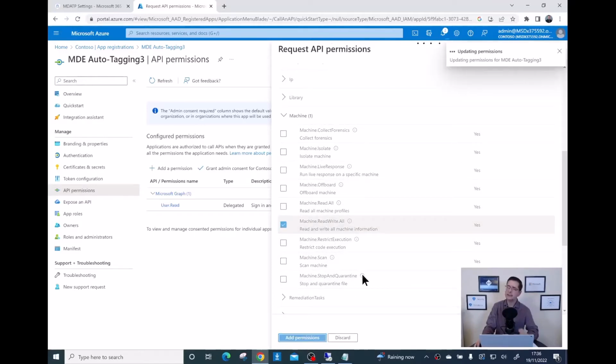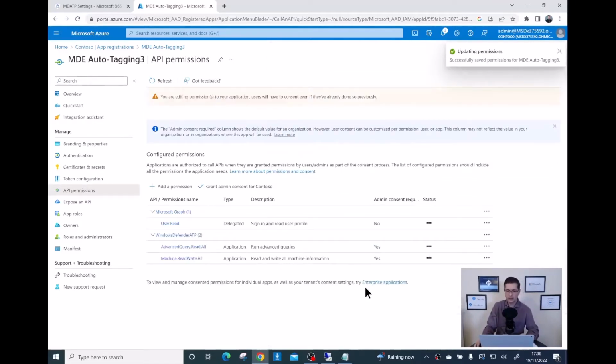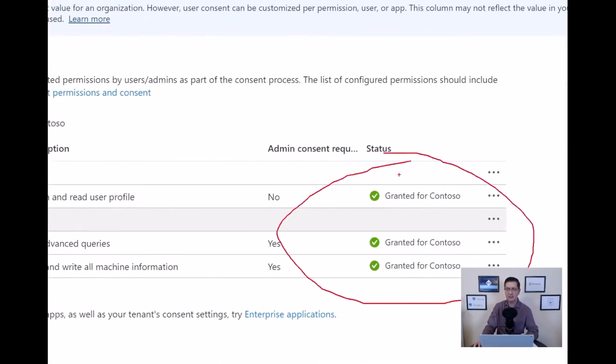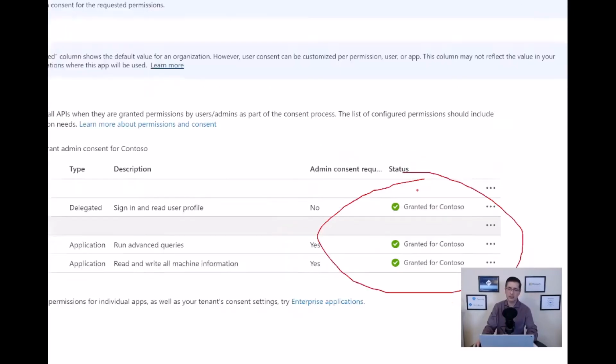Click in there. There is another trick you need to pay attention to in here. Everything looks good. As you can see in here, it says not granted for Contoso. Before you leave this setting, make sure you hit grant admin consent for Contoso. Click in there, confirm, yes. Now we just need to wait a few seconds. And that's great. As you can see now, when you see all the green bits in here, it means the permissions have been assigned.